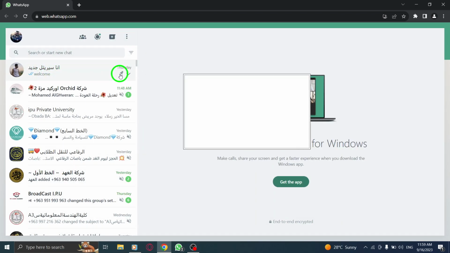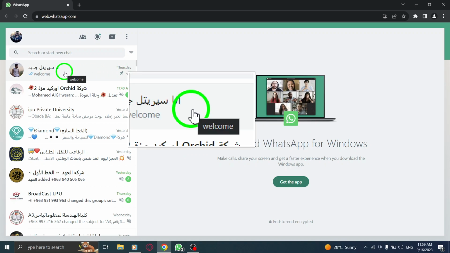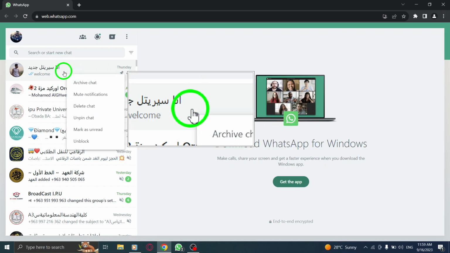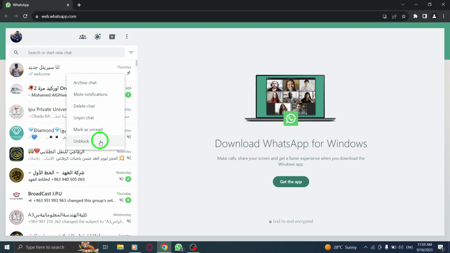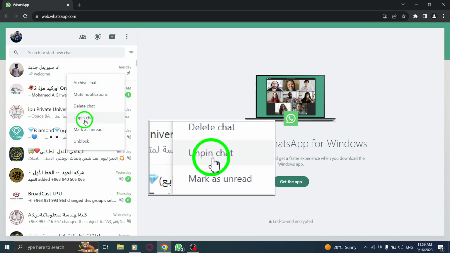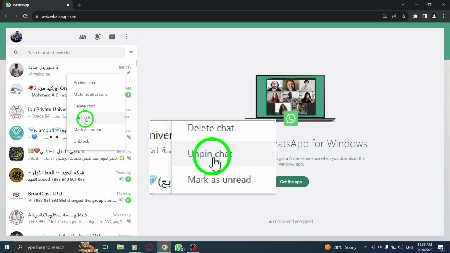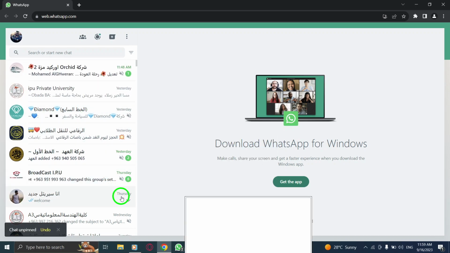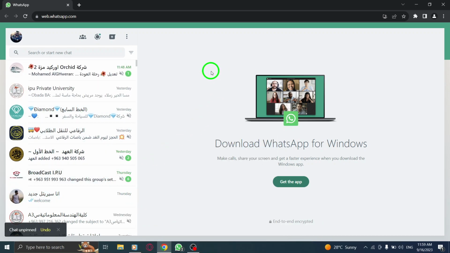Pinned chats are usually displayed at the top of your chat list. Step 3. Now, right-click on the pinned chat to reveal a drop-down menu. Step 4. From the options available, select Unpin Chat to remove the chat from the pinned section. And just like that, you have successfully unpinned the chat in WhatsApp web.